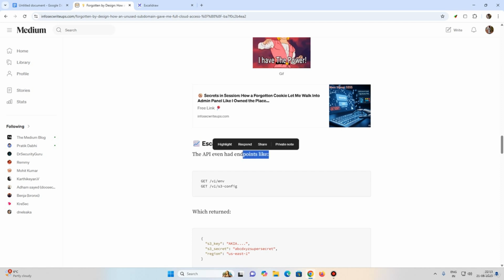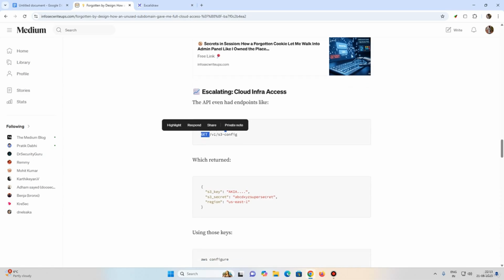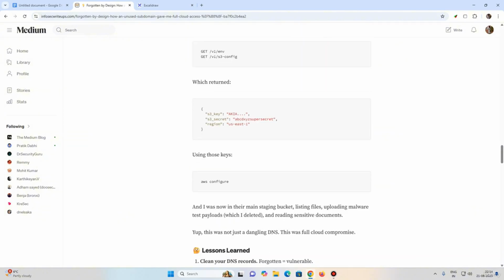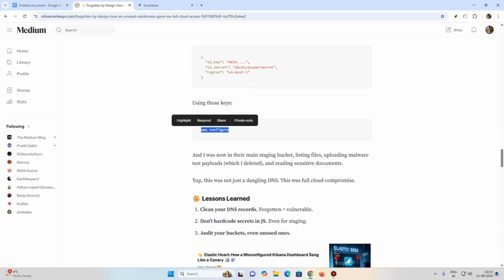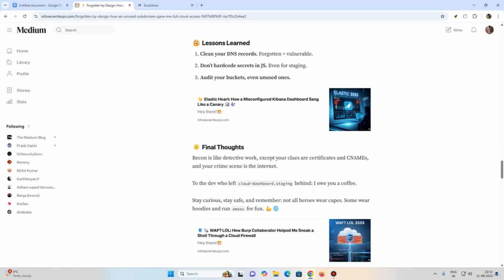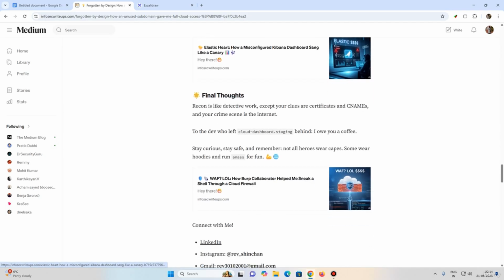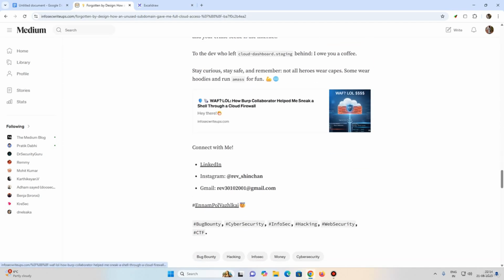Then there was an API endpoint like v1 environment s3 config, which returns things like s3 key and s3 secret, because you are doing the request from a cloud server, right? You have the authentication. So there were other things too. So yeah, that's how a subdomain takeover led to the whole infrastructure takeover, and that was good.